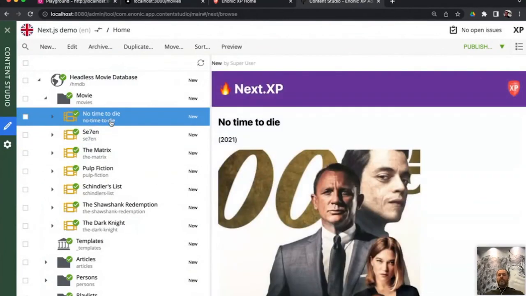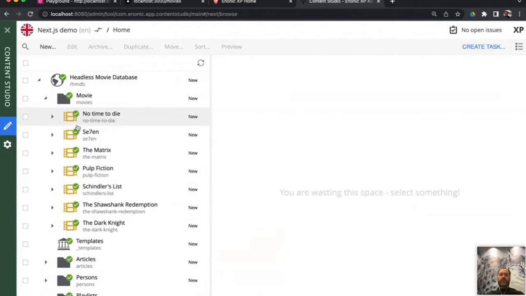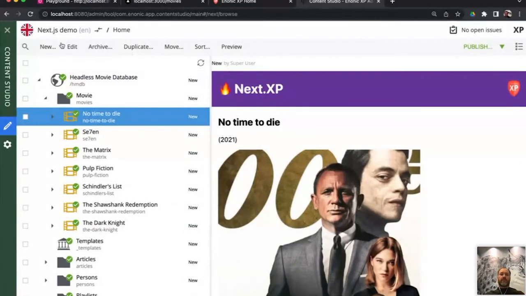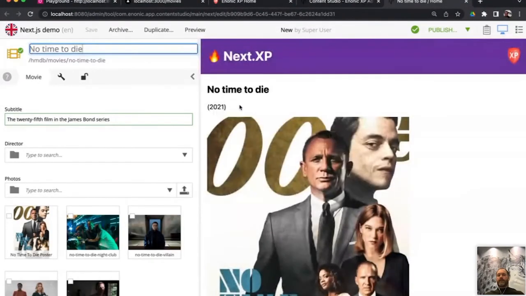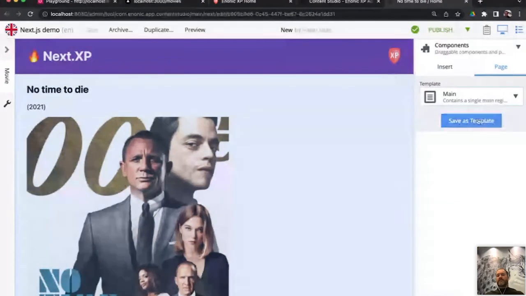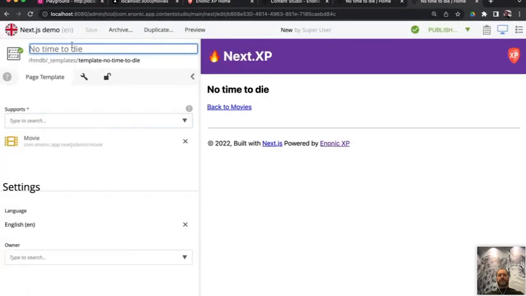So the way you can create a page that is going to be reused for all the movies is a concept we call page templates. So as an editor, I can even do that. So if I select this item, I can go to edit mode. Sorry, it's a bit quick. Edit, and I can save it as a template. So let's try that. Save as template, and this just creates another content item.